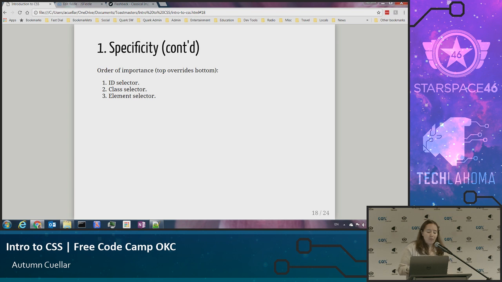The second one is going to be the class selector. So that's of slightly less importance. And then the third one is the element selector. So you could probably argue that in some cases a class might be less specific, but that is the rule that the CSS standard writers decided on.